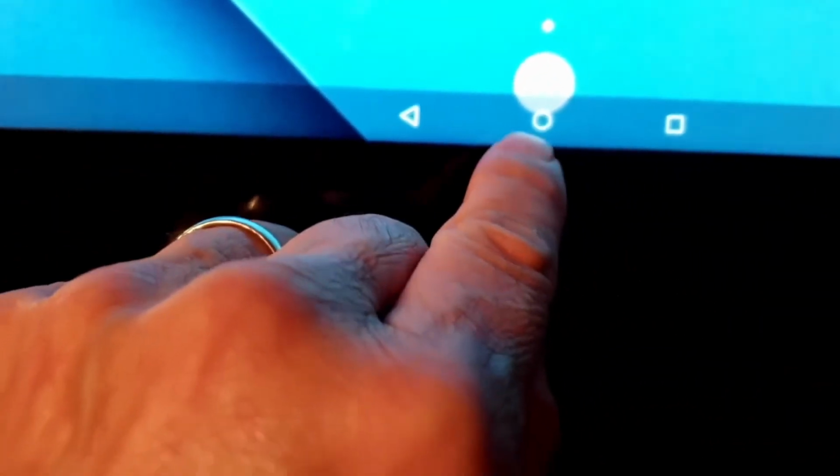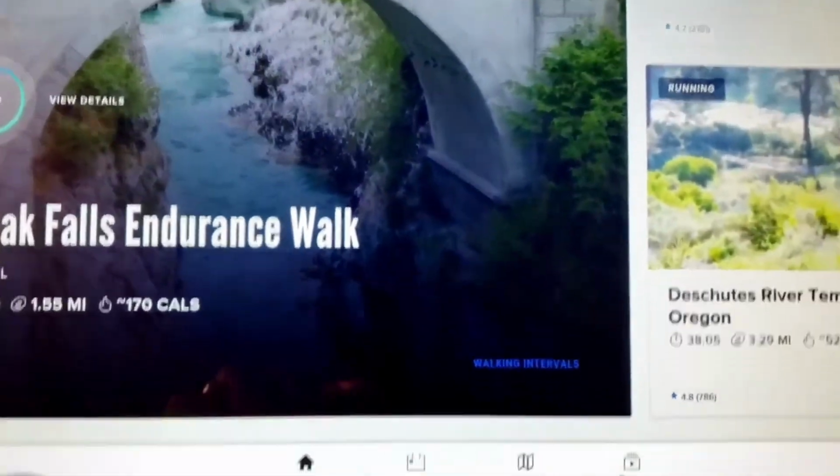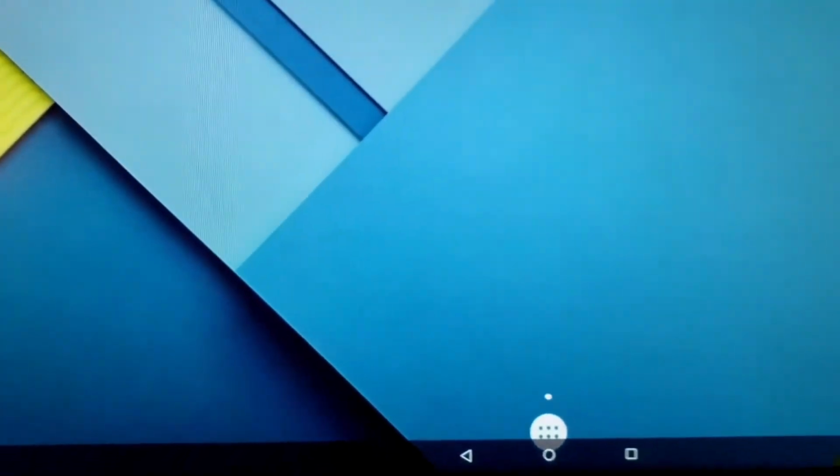Let's get out of here. And so if you notice, I'm just going to click on the circle. And when you click on the, let's go back. The square shows you all the windows, and hopefully I'll be able to get back to iFit. Great.